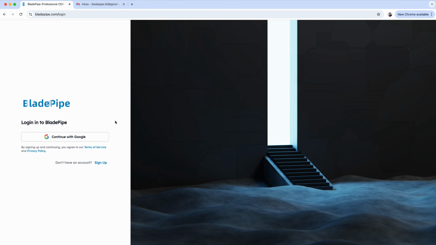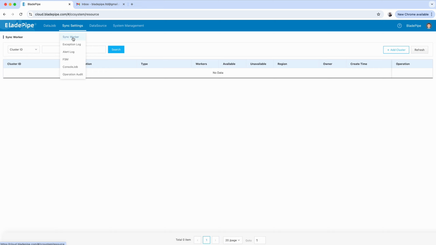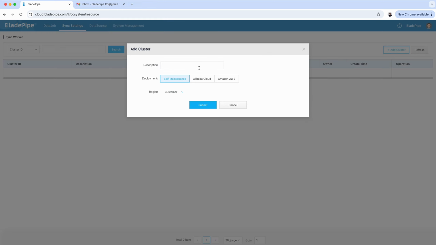First, log in with your Google account and enter the BladePipe console. Next, click on the sync settings and select the sync worker option. Add a cluster and name it, for example, BP test cluster. You can see that the cluster can be set to a region, and here we set it to custom.